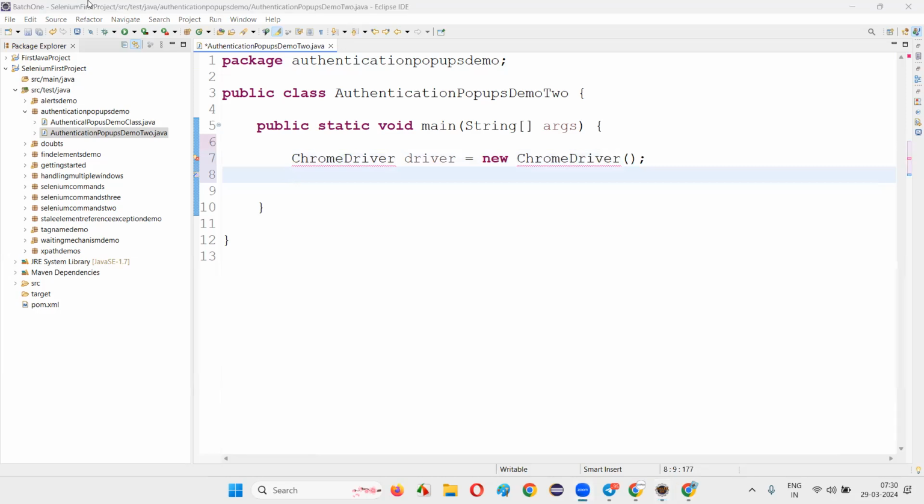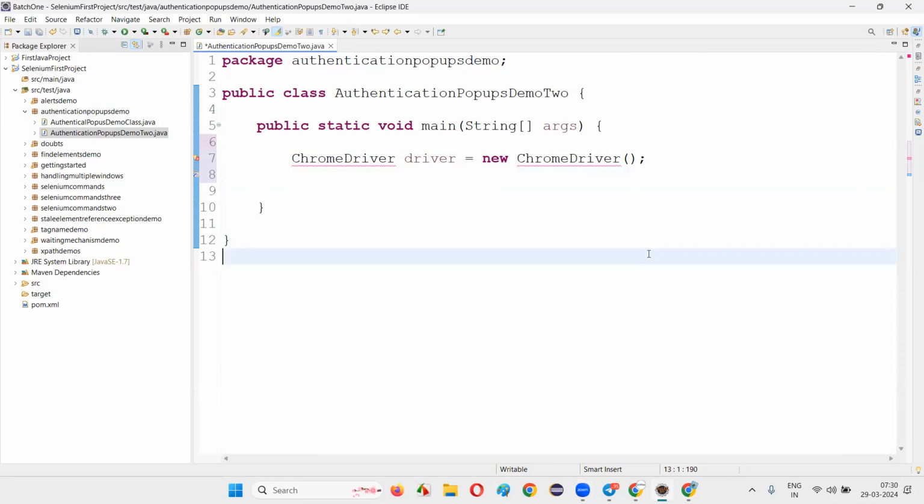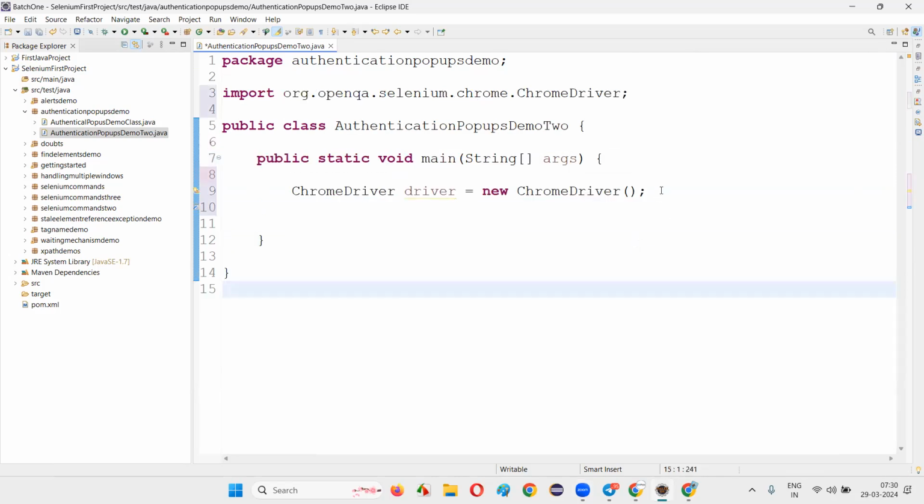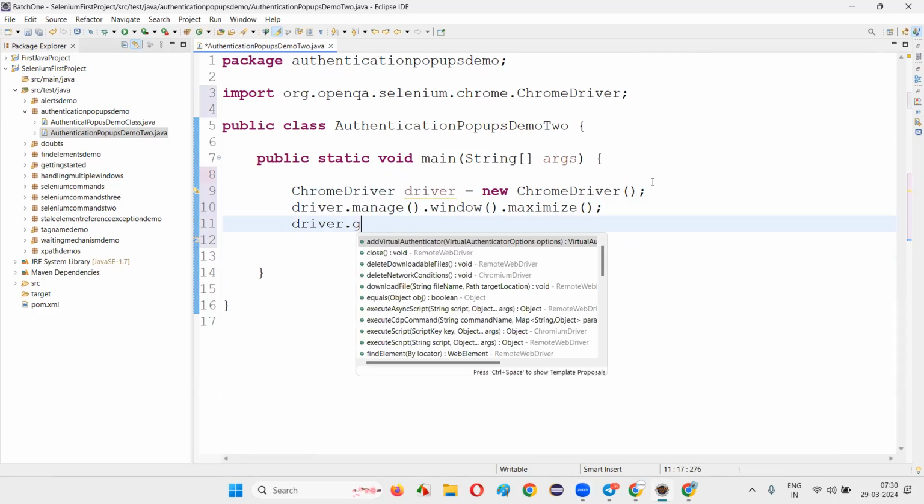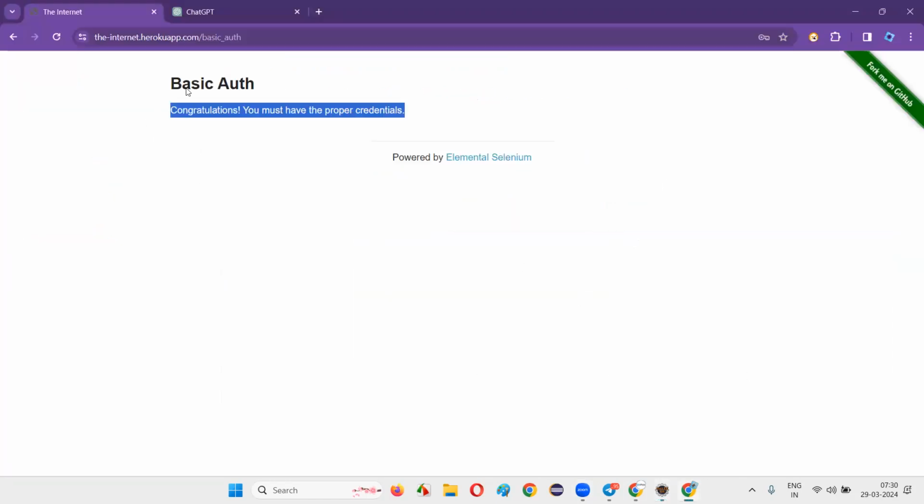Okay, let's see, Kumari, your question that you posted in the chat box: in the middle of navigation, if the authentication pop-up comes up, can we handle it or not? Let's try that. Assume that it's not coming while you are loading the page. Assume that it's coming later, then can we handle it or not? Let's see. If this mechanism works, then we can handle it. Driver.manage().window().maximize() and driver.get(), and I'll give this URL.